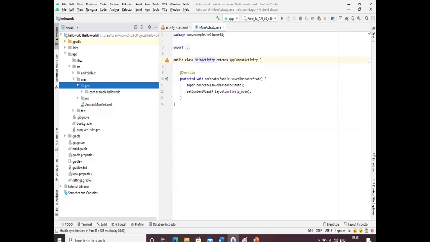Okay, in the application, after opening Java, we get the main activity.java class, and inside the application we also have a manifest, the AndroidManifest.xml. Java and the Android manifest are both required for application development.